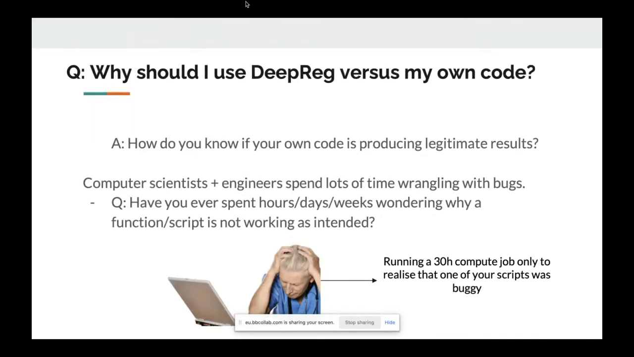As we all know, a big part of the job is debugging and combing through scripts to find out why things aren't really working. And at the bottom, we've got a picture of something that probably many people will identify with: after maybe really long compute jobs, you find out that something wasn't actually working as you thought it was, which wastes a lot of your time and is very frustrating. So next slide, please.